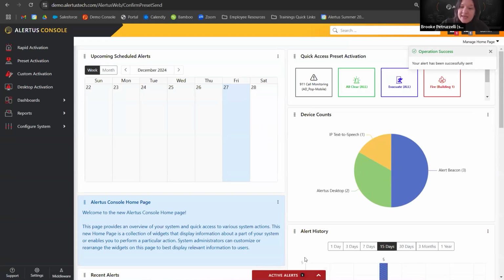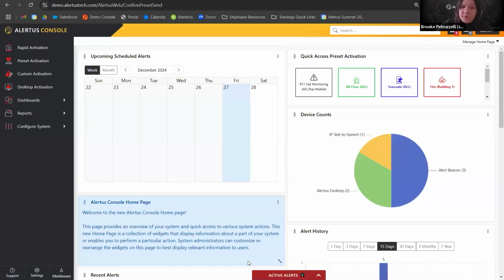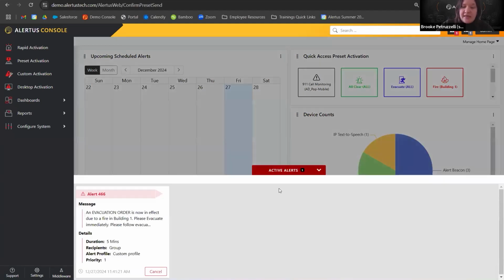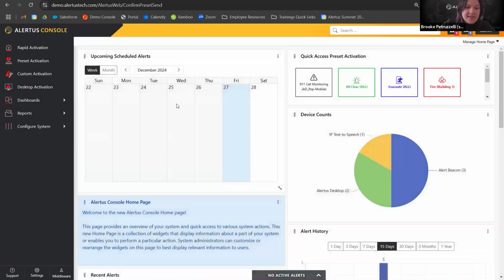And then also any second now, it'll pop to my computer. Effect due to a fire in building 1. Please evacuate immediately. I can click acknowledge, which will remove it from my individual computer. I'm also able to come down here as an administrator and see that I have an active alert, and then I can cancel it as well. So I'll go cancel this alert because it's just a test. But those are the ways to activate.